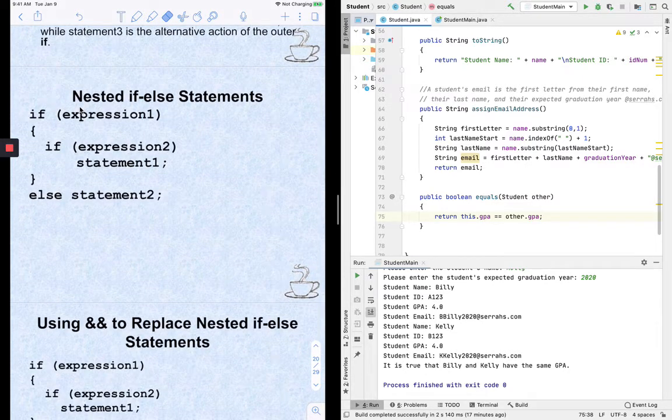In this case, here's another nested if-else statement. We could have if expression 1, if expression 2, do statement 1. Else, do something else. That means these both have to be true in order for this to work, because if this is false, it'll go to statement 2. If this is true, it'll go in here. If expression 2 is true, it will not do statement 1, and it will not do the else. It'll go all the way outside, so it'll do nothing. That's something to be careful of.